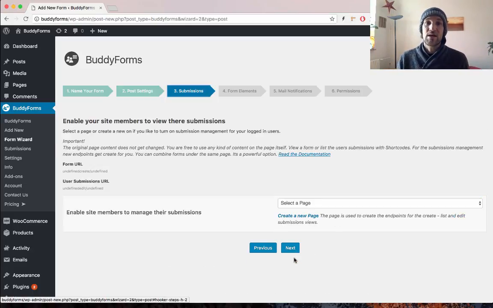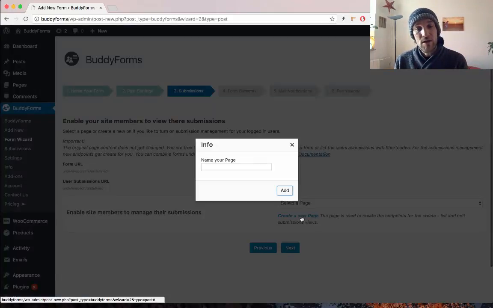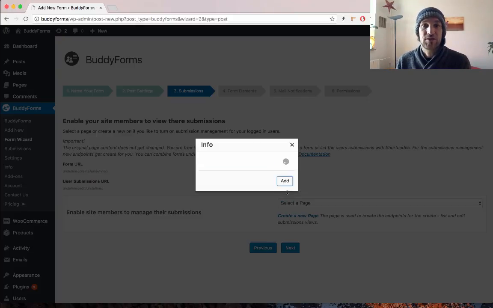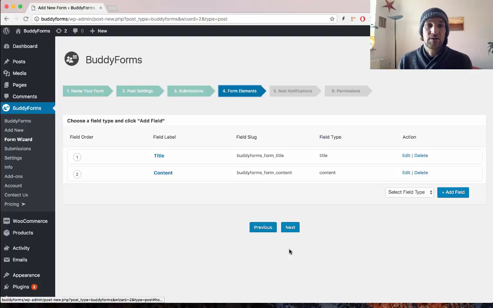In the next step, we can decide if we want to allow our users to manage their posts from the front end. For this, we need to decide a page where the user can find all the posts he has created before. For this, we create a real endpoint, so it's a true URL. Let's create a my post page as example and continue.